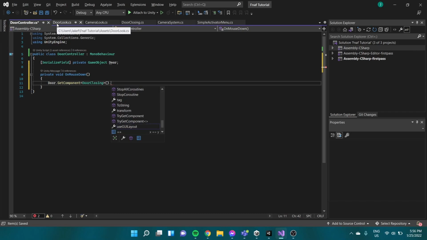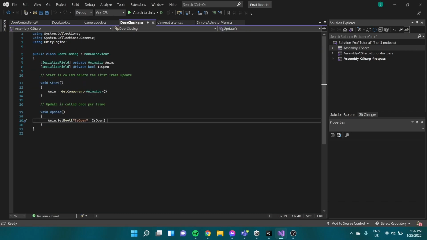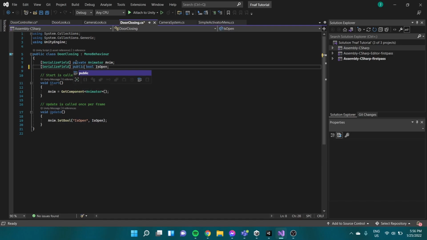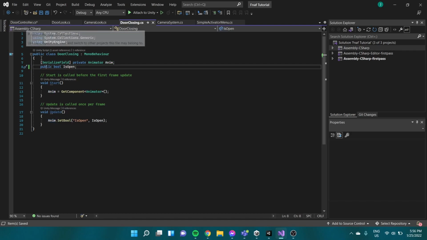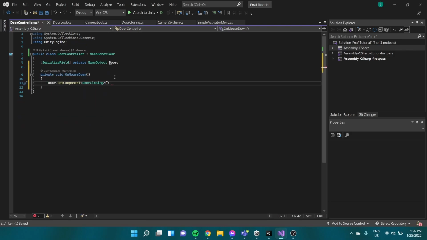Wait, and this is what defines private and non-private. Like this, we now need it public, so as it's public we will be seeing it in the inspector. I'm going to be explaining the difference between private and public. Private variables are only accessible inside the script, DoorClosing, but public, if we mention the script, we can use it everywhere. So now dot isOpen is here, and now we can set it to true.